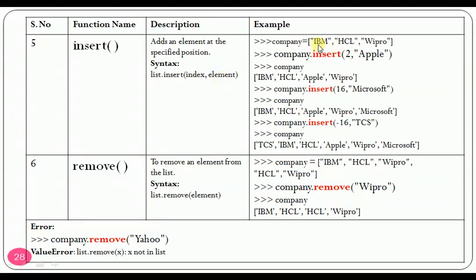So look at the example. IBM, HCL, Wipro are the elements in our company list. Now I want to insert Apple at index 2. So I'm giving the statement like this: company.insert bracket 2 comma Apple. So Apple is the element to be inserted at index 2. IBM is 0, HCL is 1, Wipro is at index 2. So in this position we want to insert Apple. So Wipro needs to be moved to the next index.